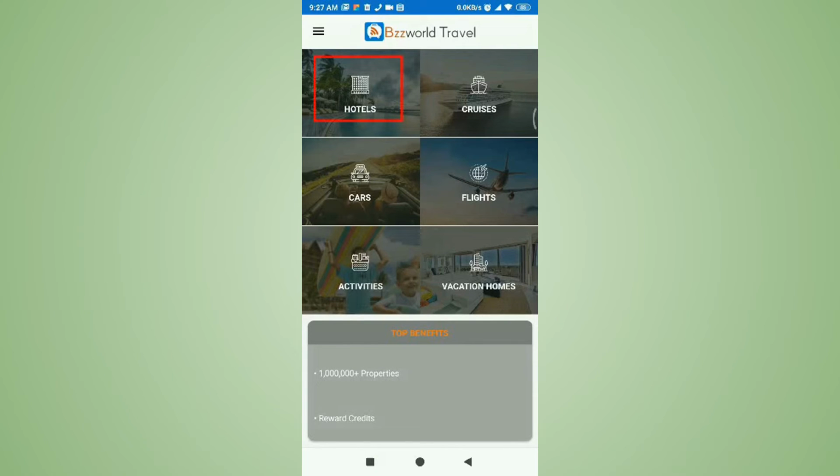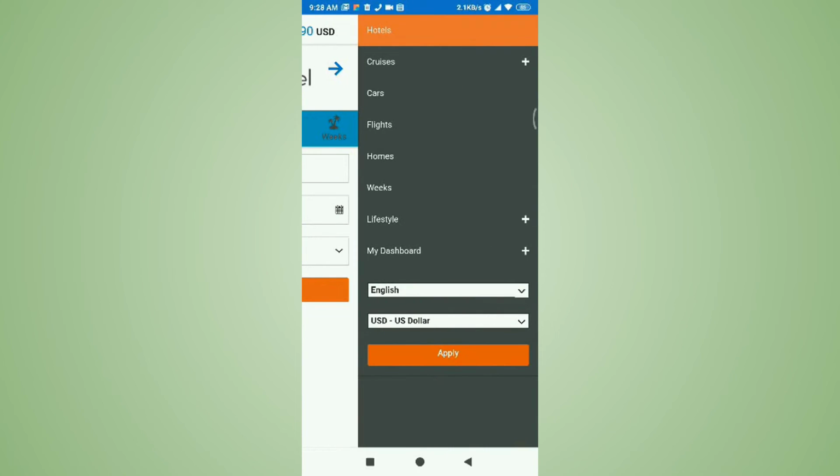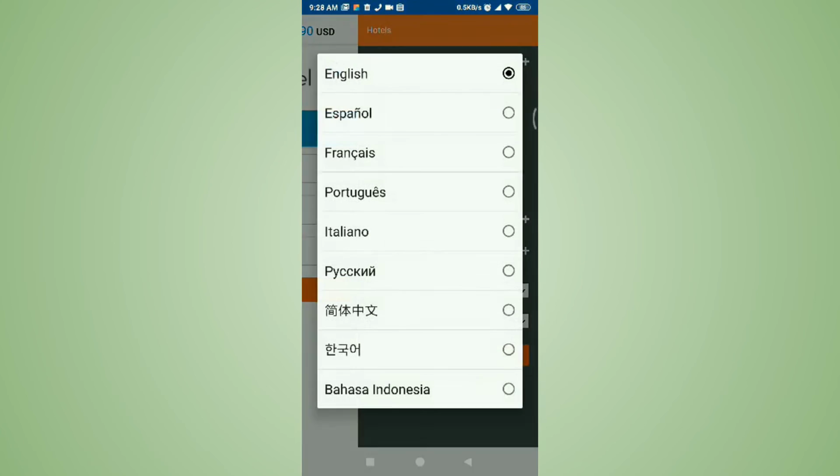You can search for hotel, cruises, cars, flights, activities, and vacation homes. Now let's check hotels together. And this is how the page looks like. You may search for the desired travel products accordingly. From here you can check all the available categories and dashboard settings. You can also switch language and currency.